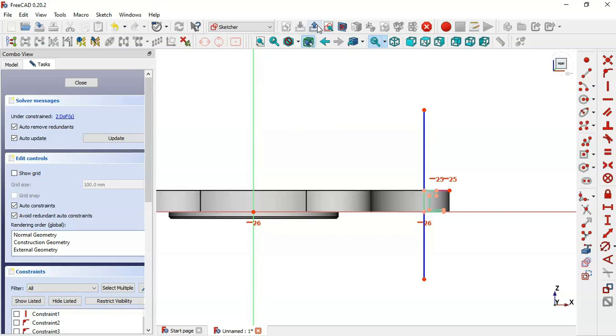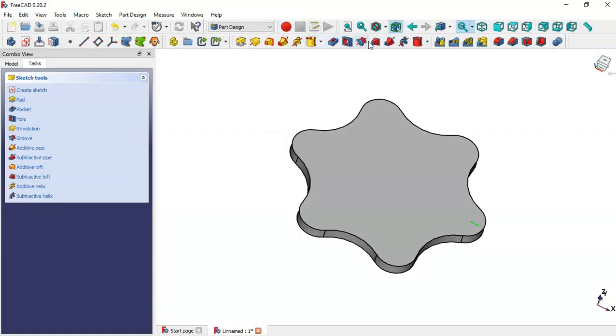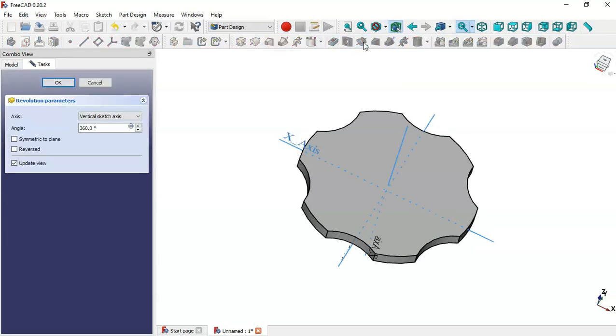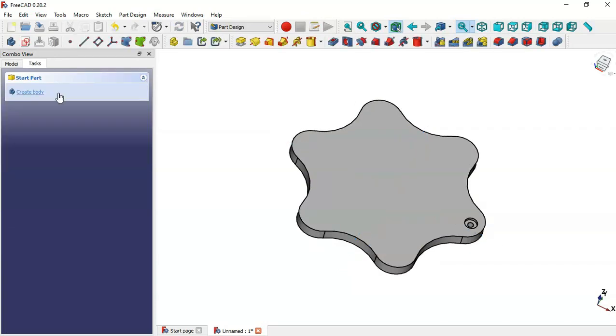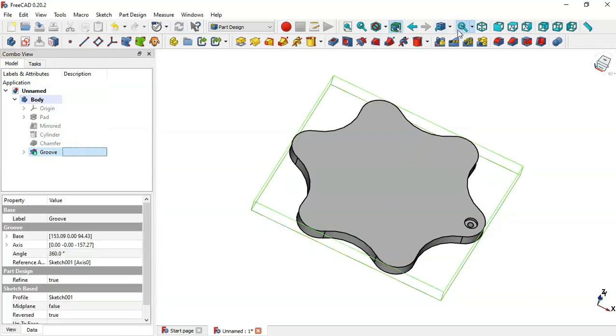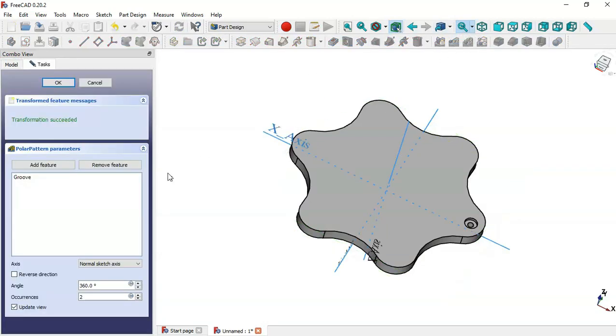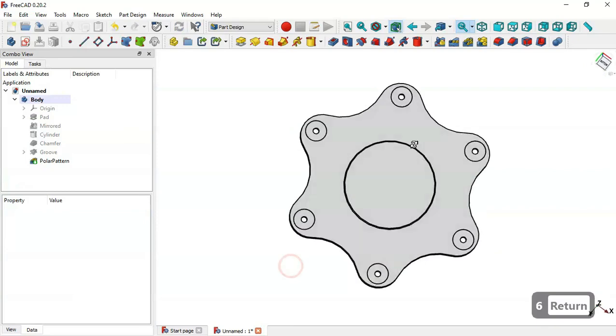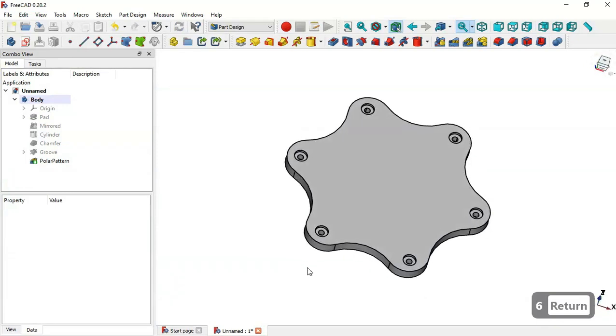So now we leave this sketch here and we go to the groove tool. Okay, and what we do here we change the axis to construction line 1, and now we set OK, and we go to model and we select this groove operation here, and we go to the polar pattern tool, and here we change the axis to Z axis. Okay, and we change the number of occurrences to 6 and enter. Okay, so now as you can see we have these walls here.